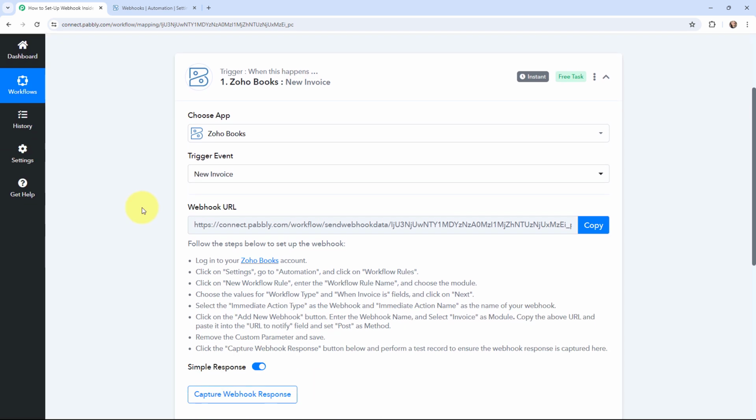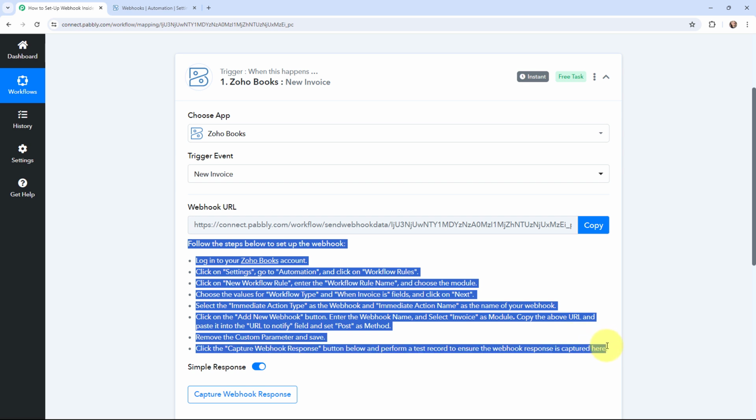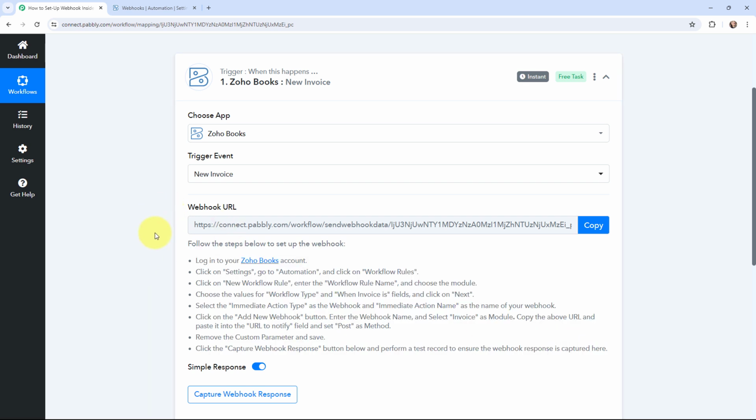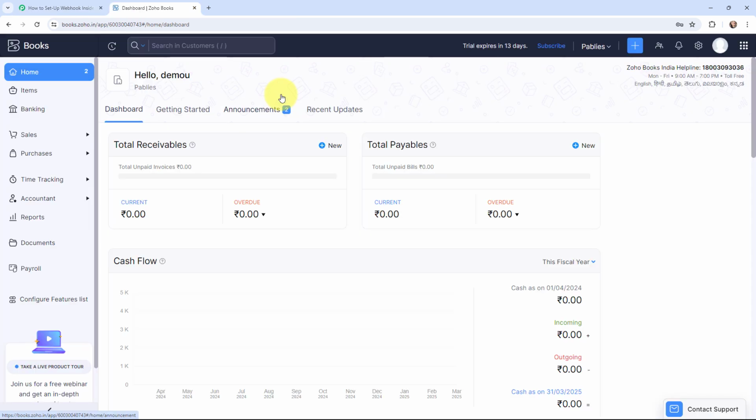As I did that, here you can see a webhook URL is given and along with that a help desk is given. So read this help desk given below carefully because this webhook URL is going to act as a bridge to connect your Zoho Books account with Pably Connect. So now in order to begin with the setup, I'm going to take you to my Zoho Books account. This over here is my Zoho Books account dashboard.